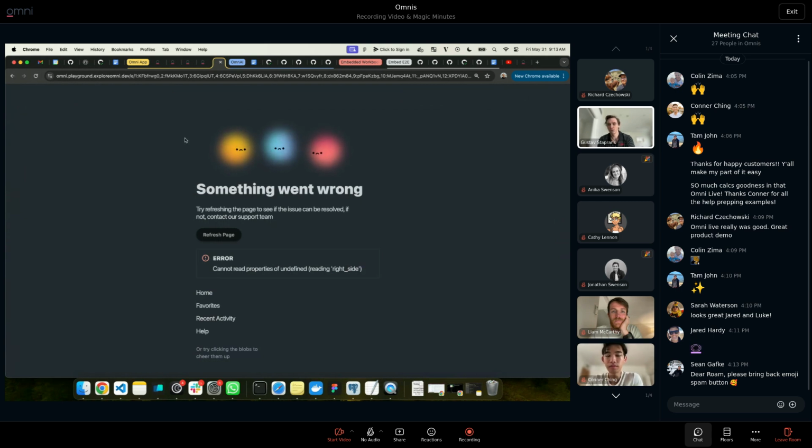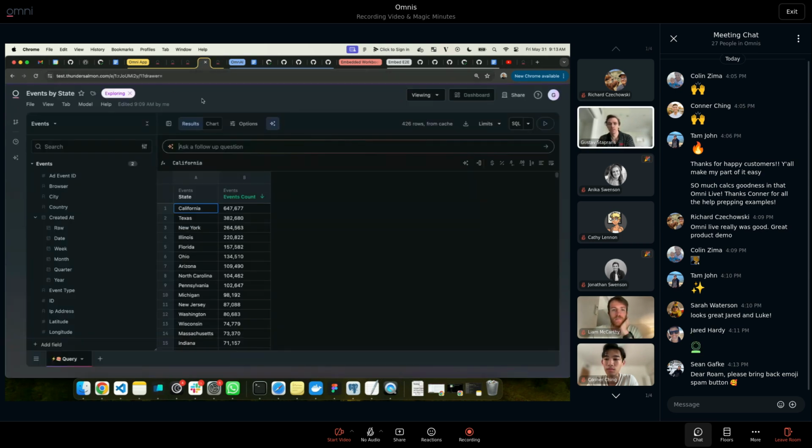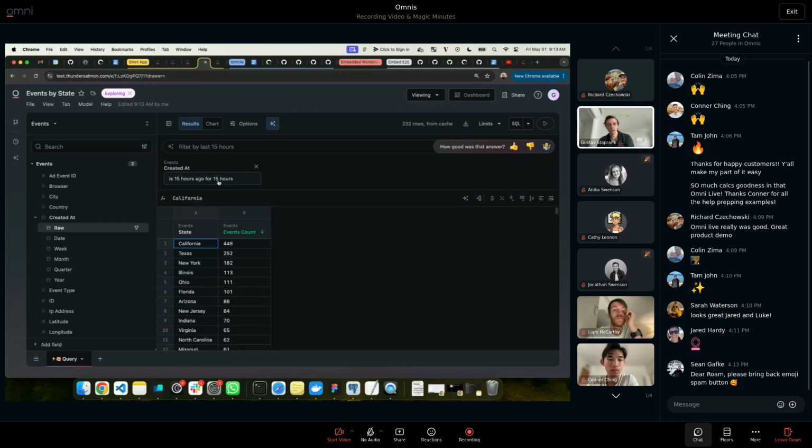And this is kind of a larger issue with the AI where we generate a query and we just shove it in and don't really validate it at all. And so this last couple of days, I've been working on validation for AI generated queries. So now I'm on my local test Thunder Salmon. So let's run, let's say like filter by last 15 hours. And what it's going to end up doing is ideally generating a custom filter for this value.